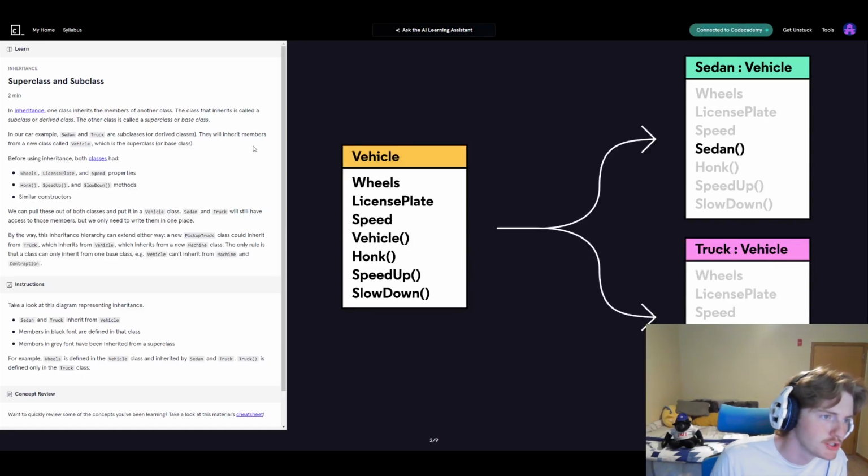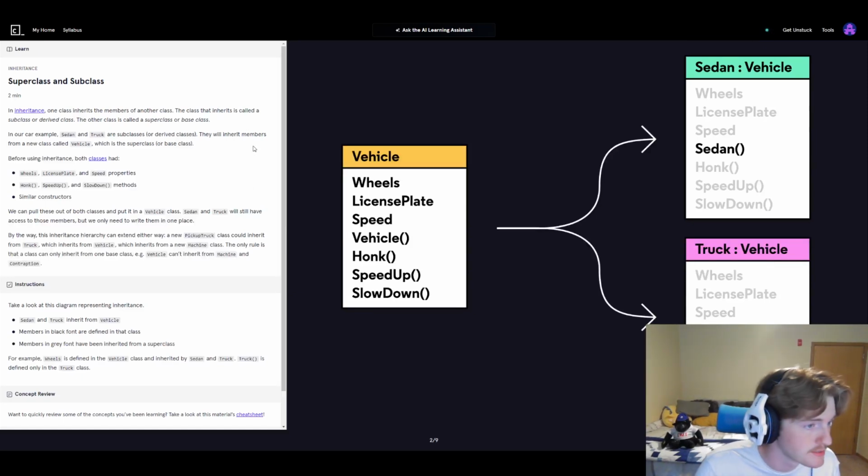So first, superclass and subclass. In inheritance, one class inherits the members of another class. The class that inherits is called a subclass or derived class. The other class is called a superclass or a base class. In our car example, sedan and truck are subclasses or derived classes. They will inherit members from a new car class called vehicle, which is the superclass or base class.